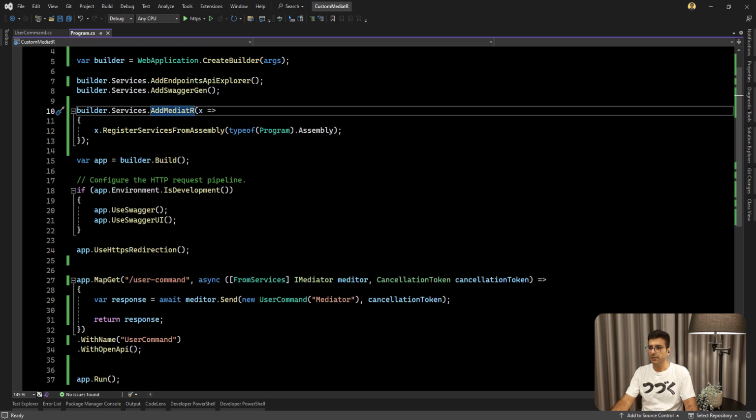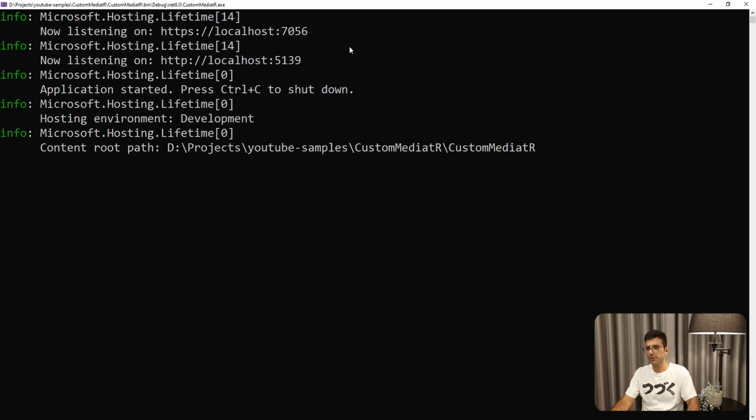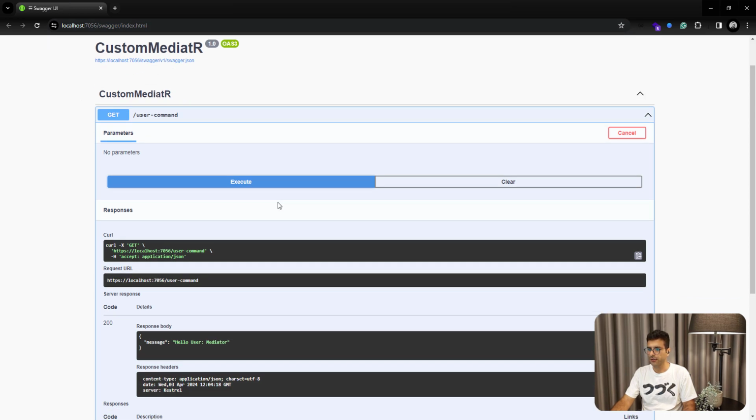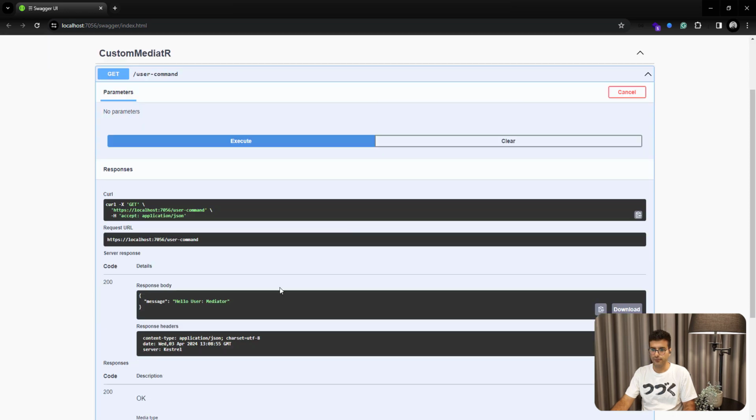Okay, let me run this project and see what we have here. Okay, our project is running. So if I open Swagger here, I can execute the user command API, and the response is hello user MediatR. Where does it come from?